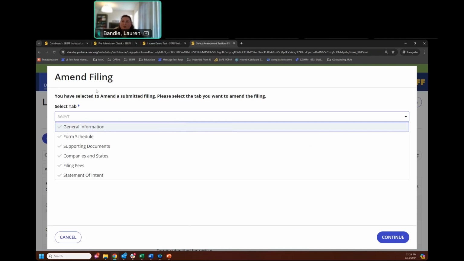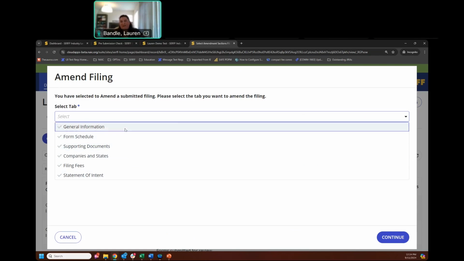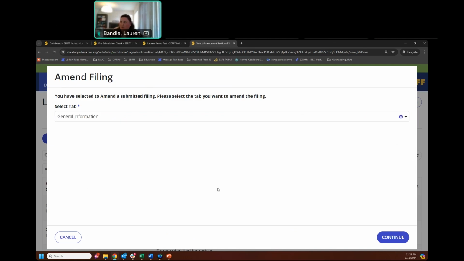So the first thing you're going to do when you're creating an amendment is select which sections of the filing you want to add to the amendment. This will help you keep track of what you're changing. You don't have to include everything if you're not changing everything. For me today, I'm just going to do an amendment for the general information.